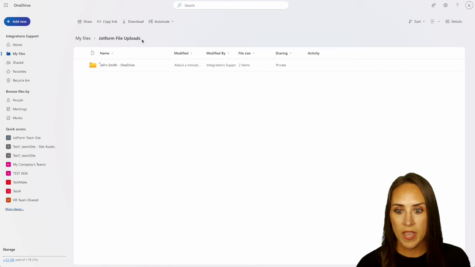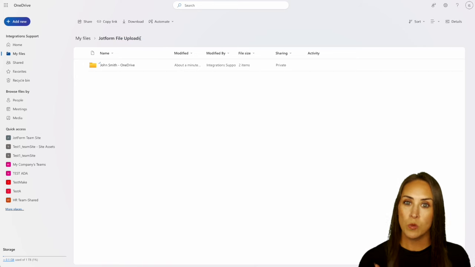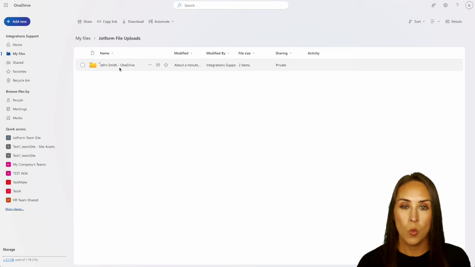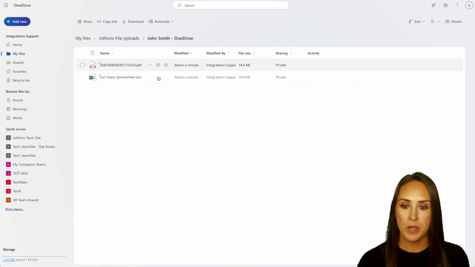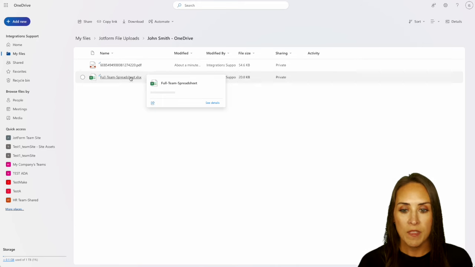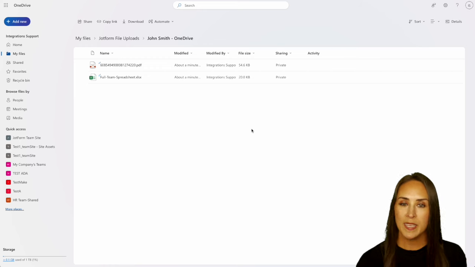And here we see that we have Jotform file uploads was made just for this. And then we have John Smith OneDrive. And if we open this, we have both of those pieces of information for us, the overall submission PDF as well as the file upload that John gave us. And it really is as simple as that.